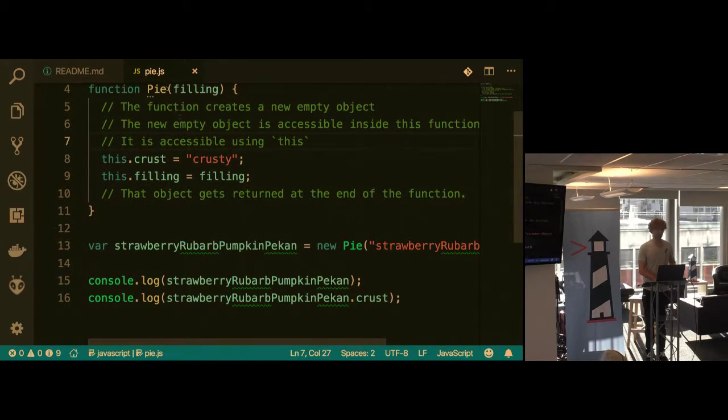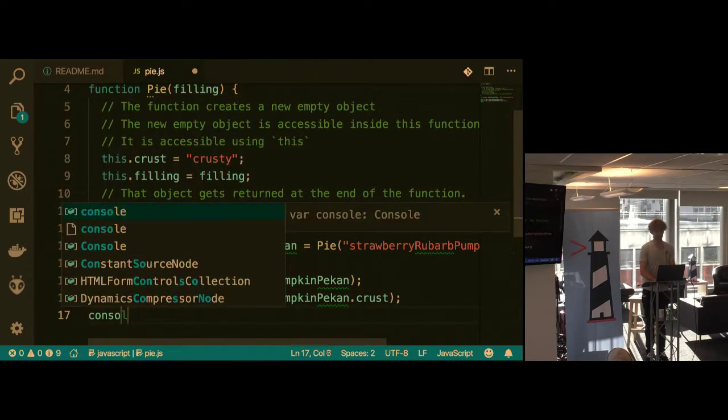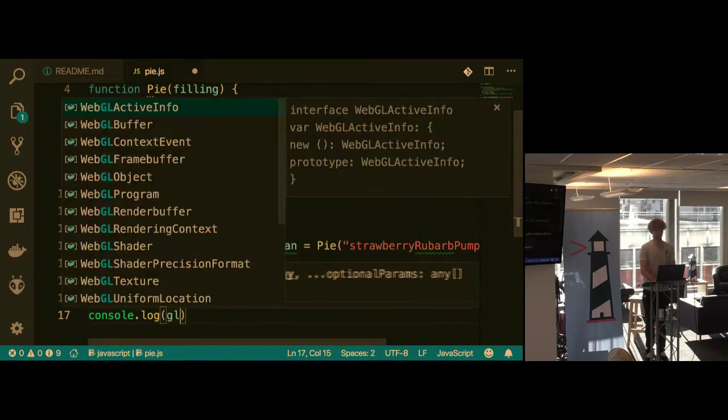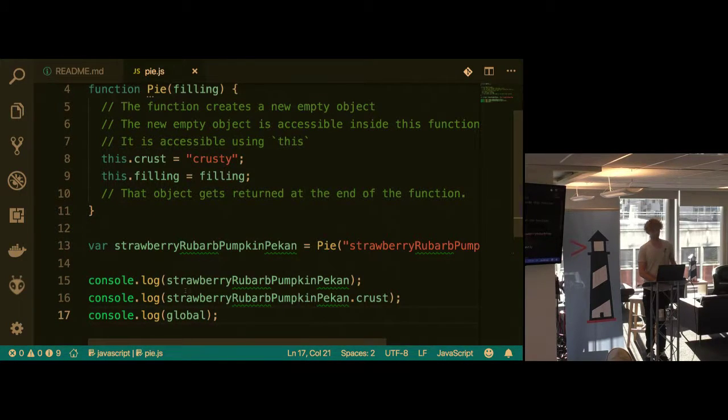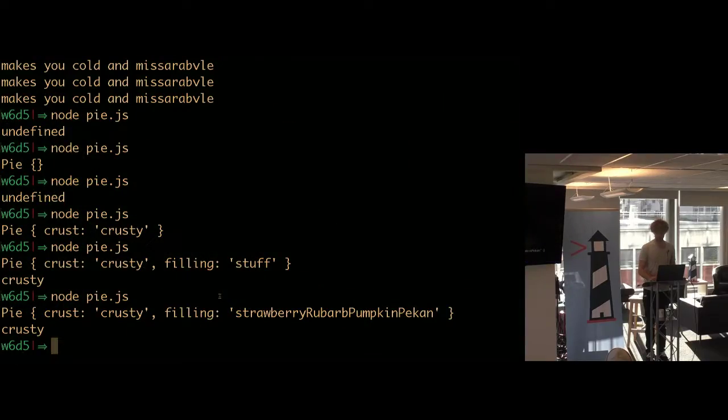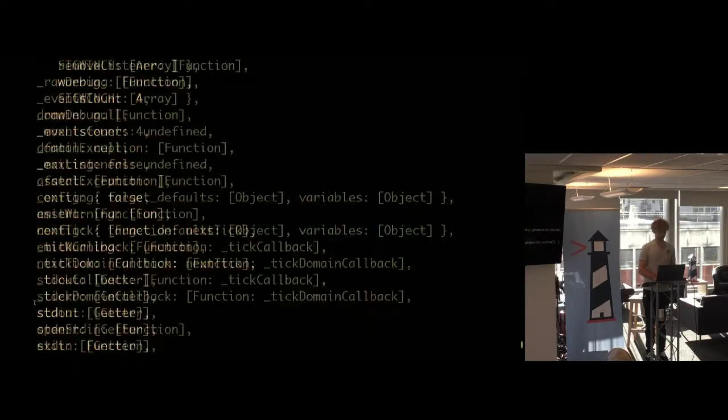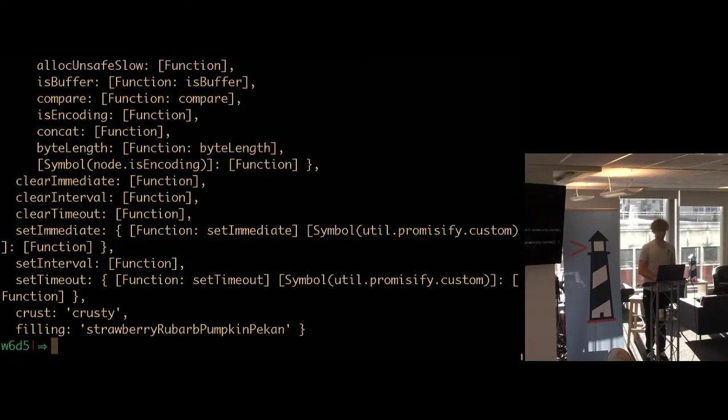Yeah, it would return what the function ordinarily returns, undefined. This would be the global object. So if we actually checked the global object, let's make the mistake of not calling the function with new. Obviously, this will be undefined because that's how functions work. This is the global object, so the global object should have crust and filling. Let's console log the global object, which is spelled global in Node and is spelled window in the browser. See what happens. Boom. There is the global object that has a bunch of stuff on it, and there's crust and filling.